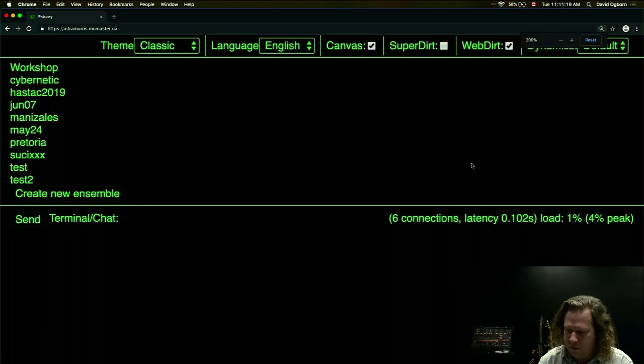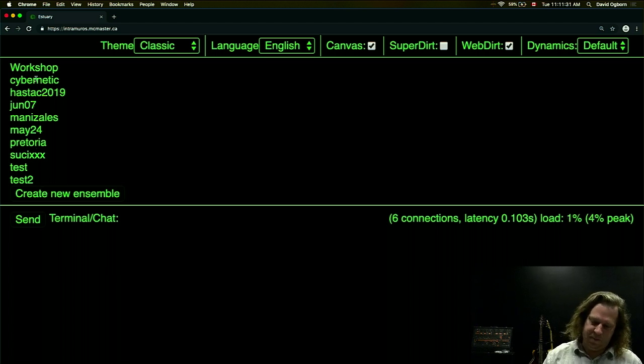When I go to Collaborate, what I have here on the left is a list of names of ensembles that are currently hosted on the platform. And you can see a lot of them have names that are dates or test or workshop, because it's fun to form temporary ensembles with people in workshop settings.